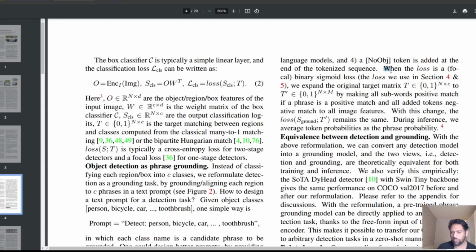So how do they fix it when m and c are not the same dimension? The idea is quite simple. They expand the original target matrix n cross c to n cross m, and what they do is they make all the subwords a positive match, right? So instead of having a single class, they expand C to M first, and then all the sub tokens which are in that M, which belong to that class, they make it a positive match.